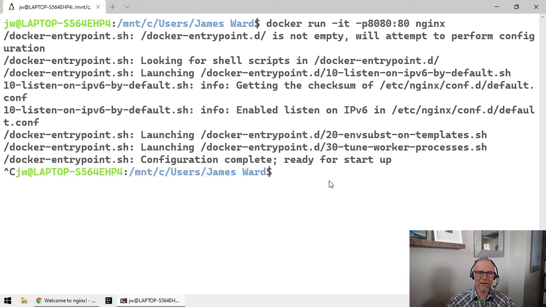Okay, so I'm going to cancel out. That will now kill the process for my Nginx Docker container. And now I'm going to use a tool called Dive.